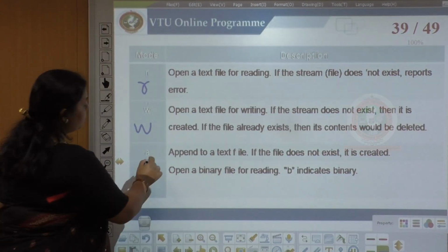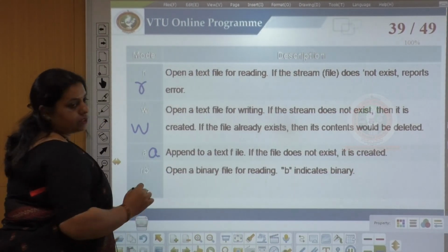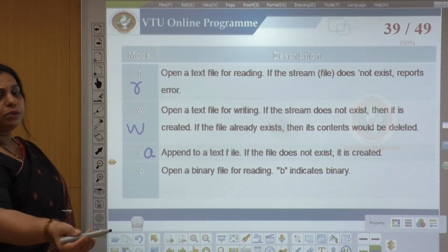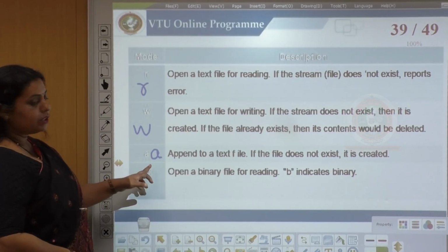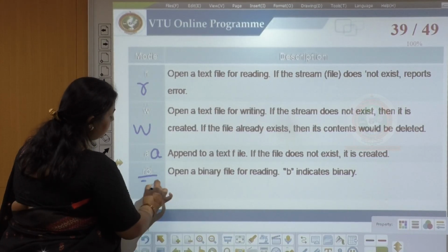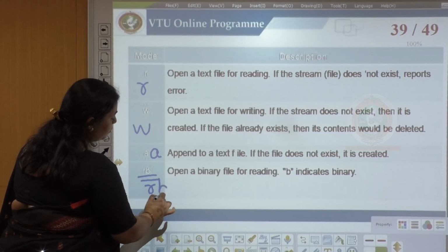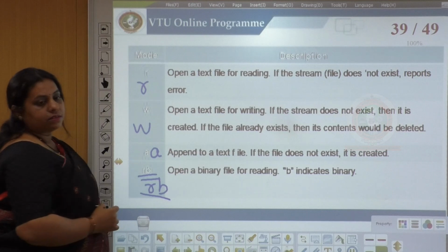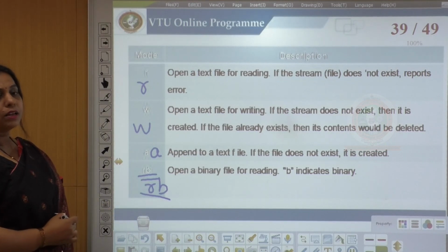Then if I want to edit it, meaning append a few more pieces of information to the existing file, I will open it in append mode. If I want to open in binary format for reading, that time I will set it to rb.